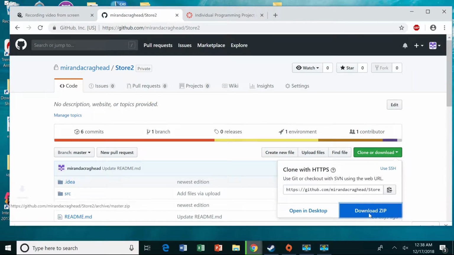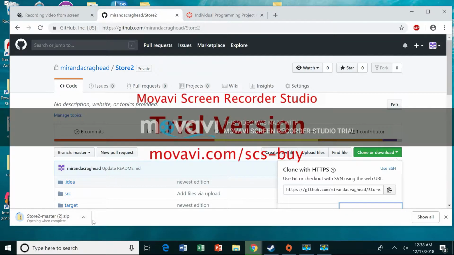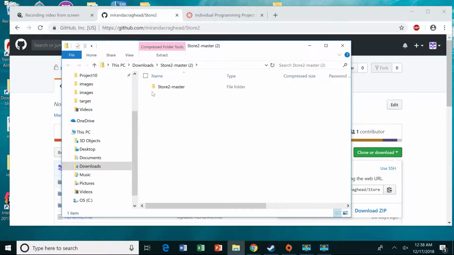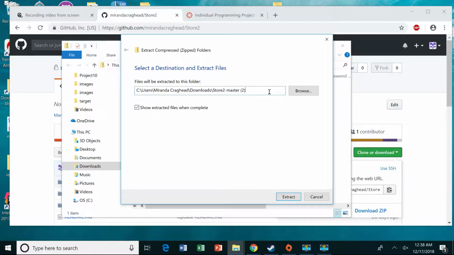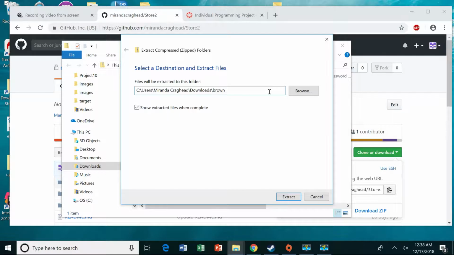So I'm going to download it as a zip, going through downloading it on my system just to do the demo. Okay, waiting for it to open right now. I'm setting everything up as I go to show that this is the same as what the TA would do. So I'm going to extract all of this, and I'm going to call this Brown test.